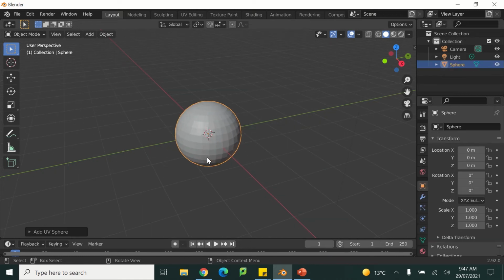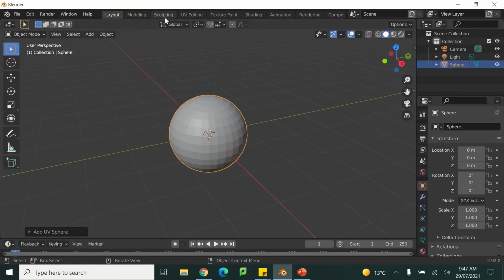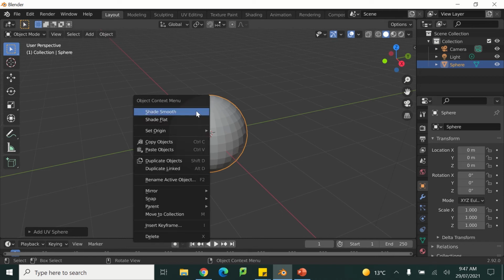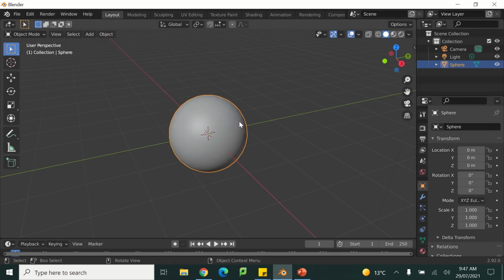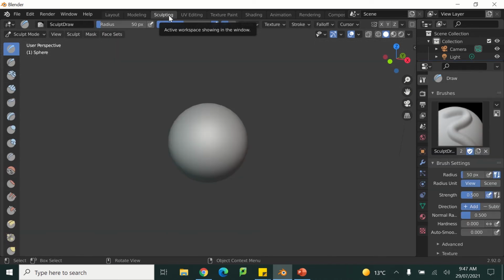Alright, the first thing we're going to do is a little bit of sculpting, but before we go into there, we're just going to right click and click Shade Smooth, just to make our object smooth. Then once you've done that, select your object and head into Sculpting up the top.